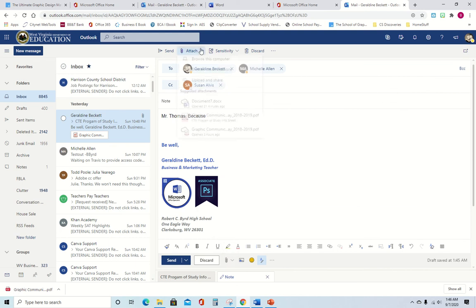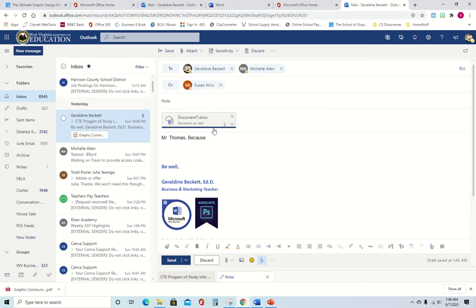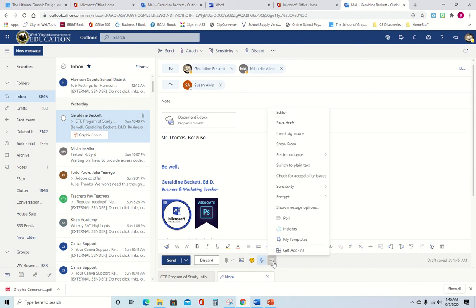I'll show you what it looks like when you do attach a document. I'll just attach this one. So when you attach a document, you can see that it shows you right here what the name of the document is, and it appears like a small thumbnail of sorts. And let's see. You can also add emojis. If it's a draft, you can save the draft. You can set an importance for it. Even looks like I can take a poll or something there too.